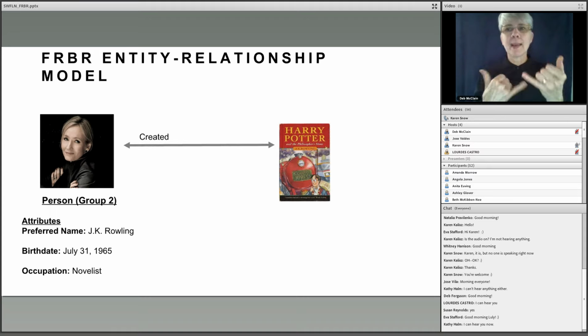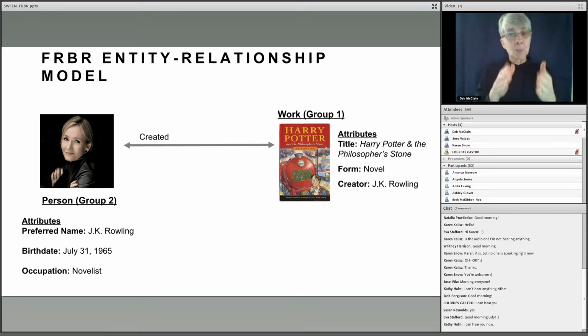Now, this person entity has created a work entity, right? So works are in group 1. So we have here a little arrow pointing to, in this case, Harry Potter and the Philosopher's Stone, this work, which, for those of y'all who are Potterheads, is the UK title of Harry Potter and the Sorcerer's Stone, which is the first book in the Harry Potter series.